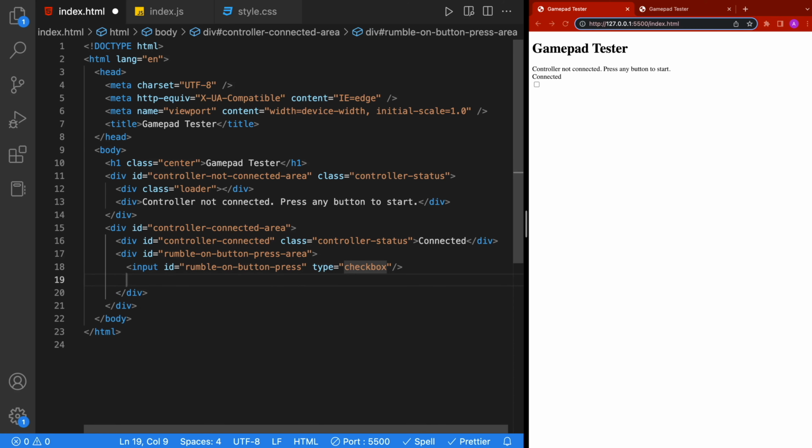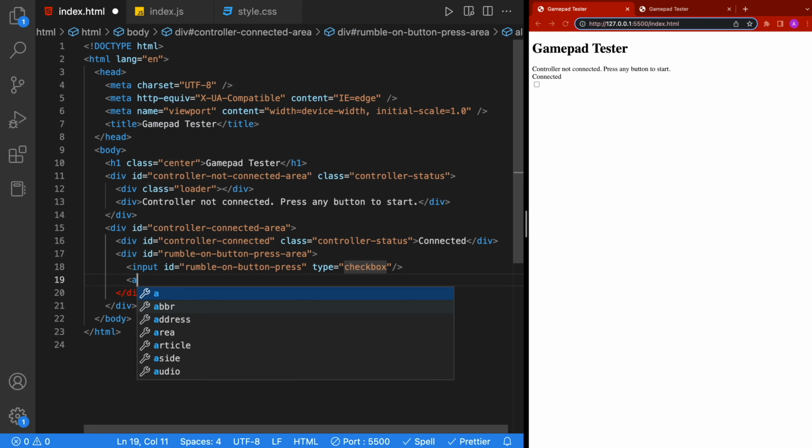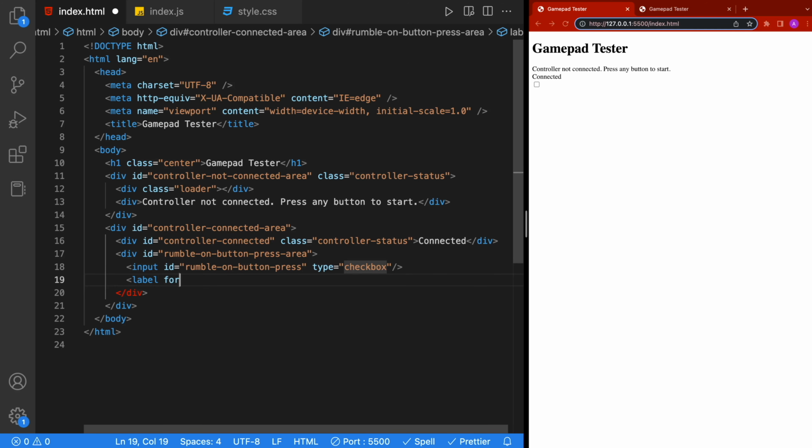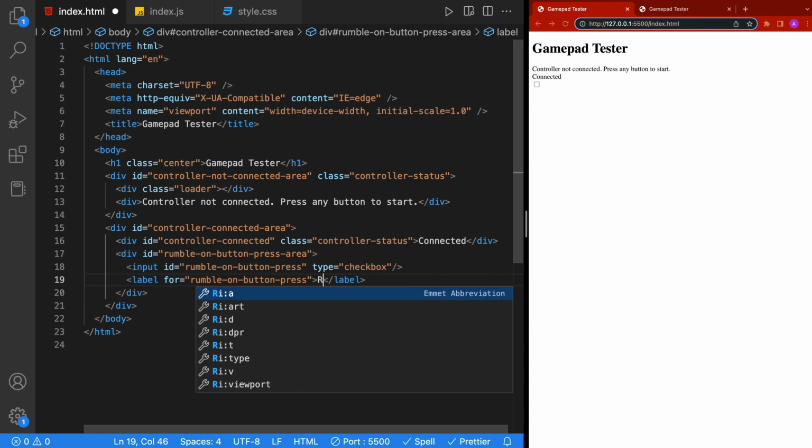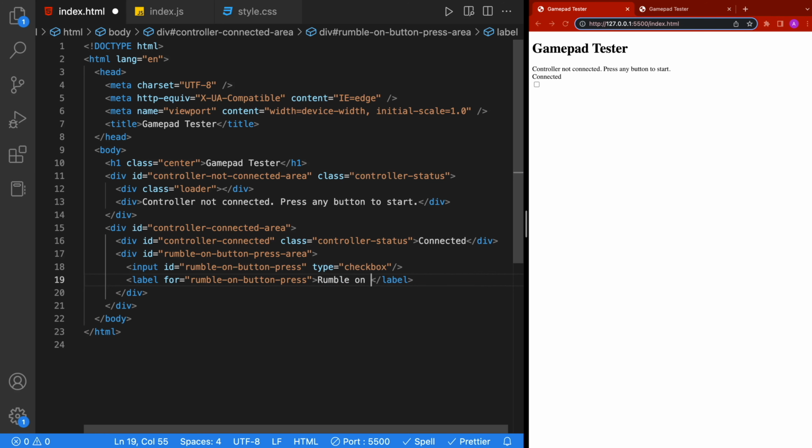And then beside that input, we'd like to put a label. So we're going to use the label controller, and we're going to use the for. So anytime you click it, it's going to go ahead and select the label, and we'll give it the same value over here. So anytime you click on the text that's here, it'll automatically select the input. We'll close that up, and in between, we're going to put the text rumble on button press.